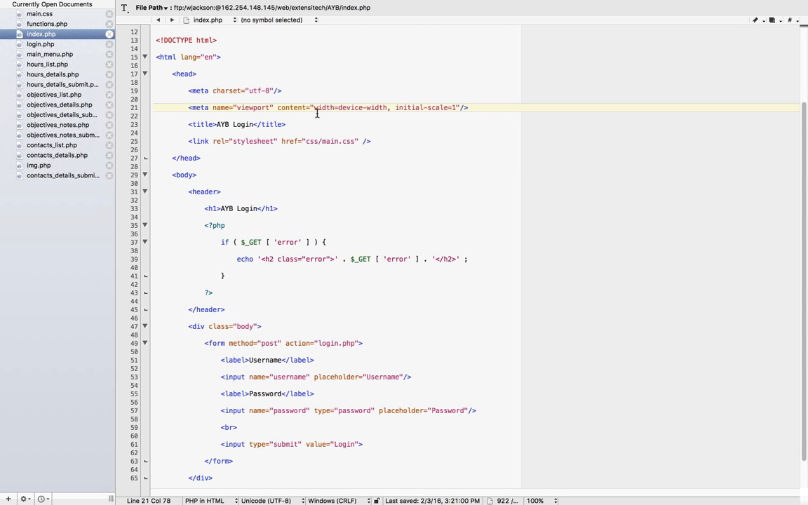This is an important line that tells it to make the viewing size of the screen, which they call the viewport in HTML, whatever the device width is. And don't zoom in is basically what this initial scale part is saying. So that's very important these days for iPhones and things like that. Here's the title of my site. I'm including my CSS here.